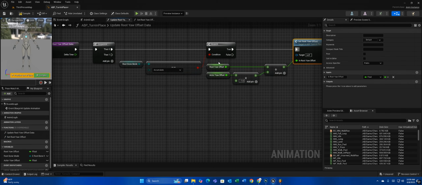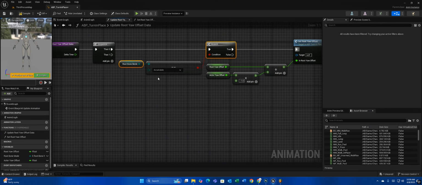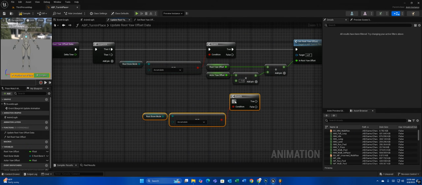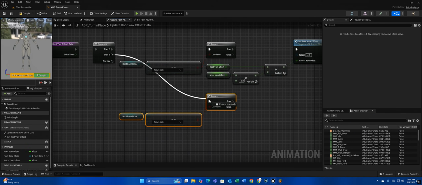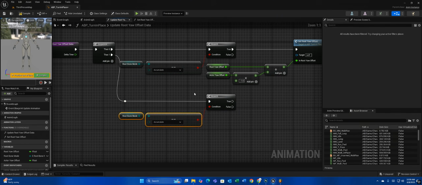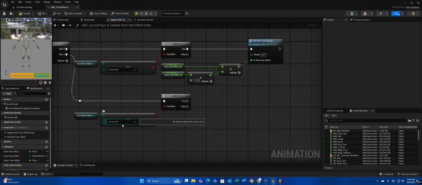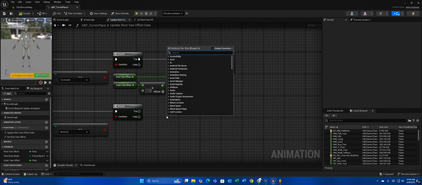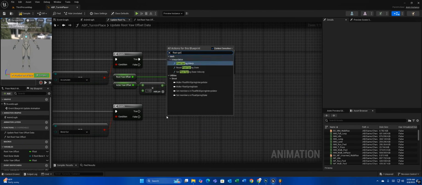Next, on then one of our sequence, we're going to add another condition check. So let's copy this and connect then one. And now we're going to check if the root bone mode is equal to blend out. If it is, we're going to call a built-in function called floats spring interp.